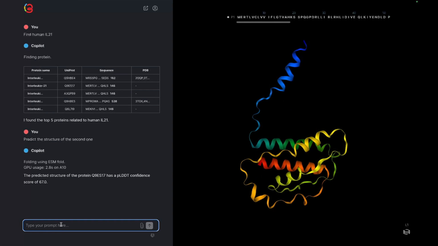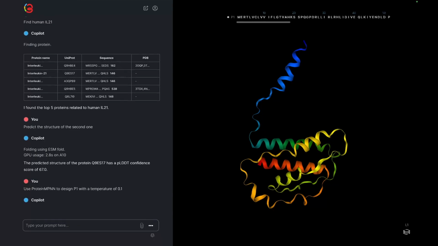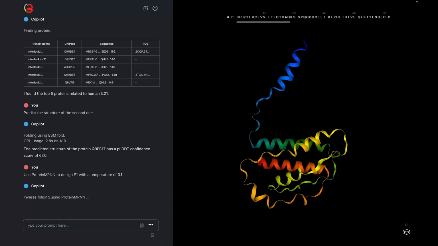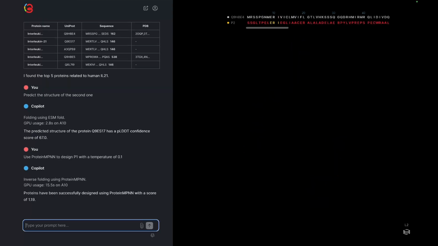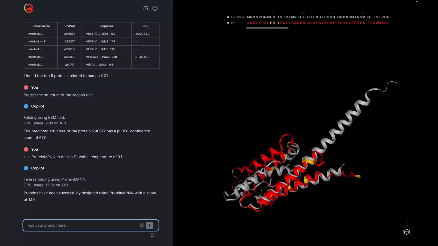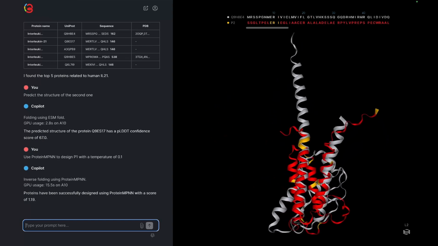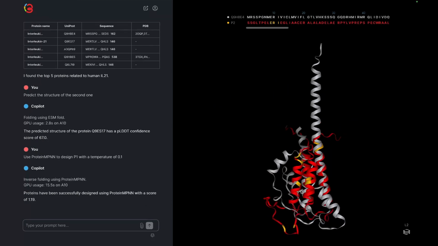So now we can ask Copilot to use ProteinMPNN to design P1 with a temperature of 0.1. Although it's called a temperature, this is a computational parameter and not tied to the physical temperature that the protein is expressed or stable at. Think of it as a knob that you can control, where the higher the temperature, generally, the more mutations are allowed. This temperature ranges from 0 to infinity, but for ProteinMPNN, temperatures above 1.0 typically result in random sampling, so it's suggested to stay well below that.